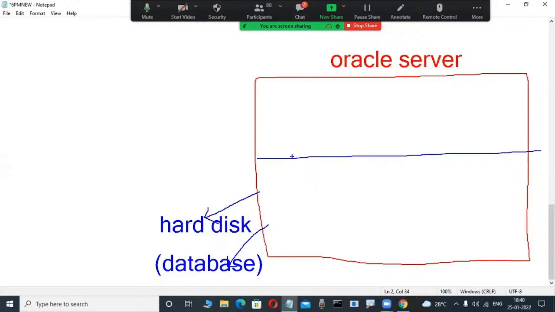Again, there is this part above the hard disk. Some concepts are executed only in this part. This is called the instance or RAM memory area. Observe here, in the RAM memory area, some parts are executed. For example, this is the instance. In the memory area, some concepts are executed.